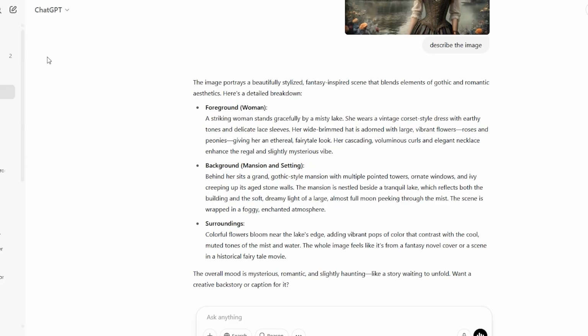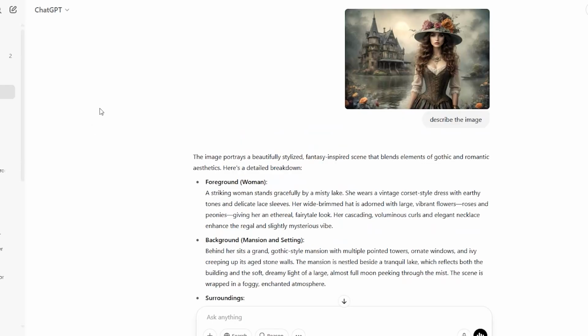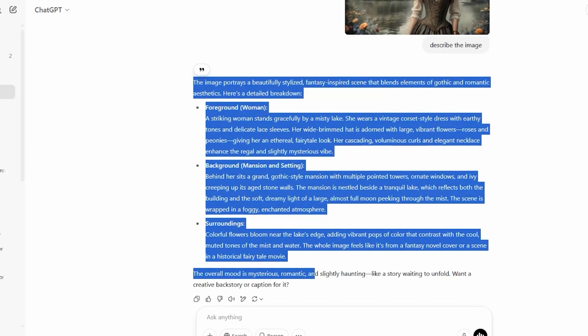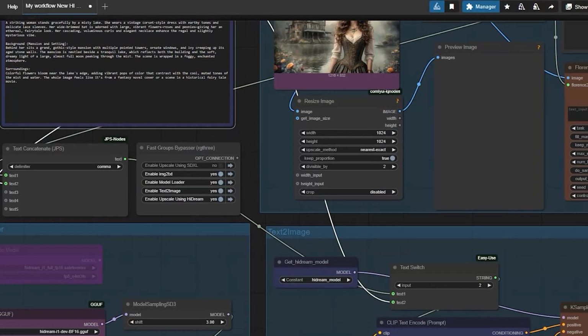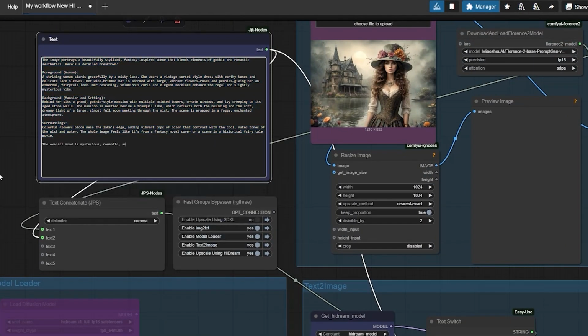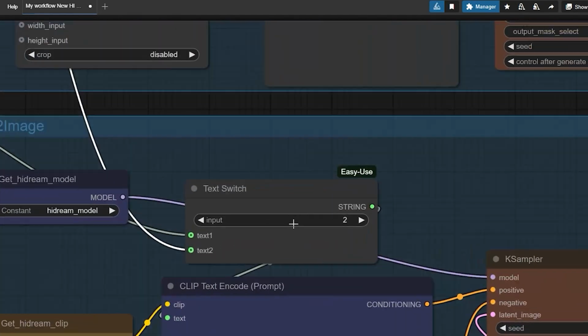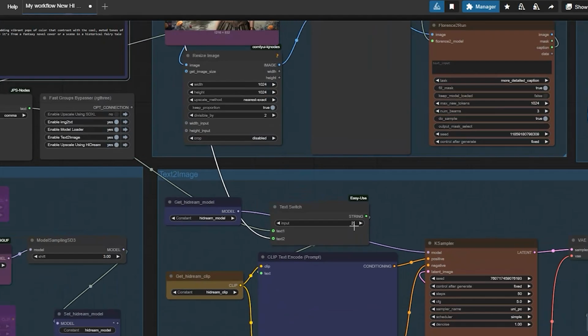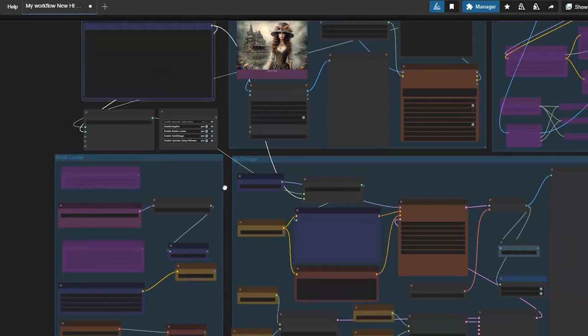So here is a cool trick I discovered. If the image you generate doesn't quite match the prompt you wrote, don't worry. Just take that image, upload it to ChatGPT and ask it to describe what it sees. Copy that description and paste it into your prompt. After this, change your text switch input to 2 and then run it again.